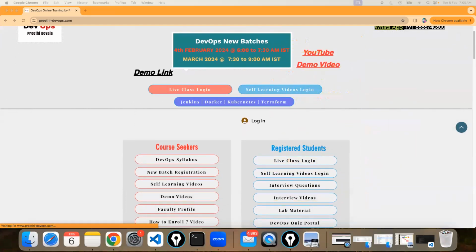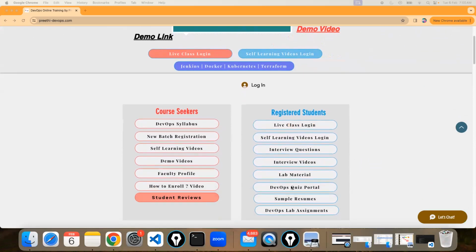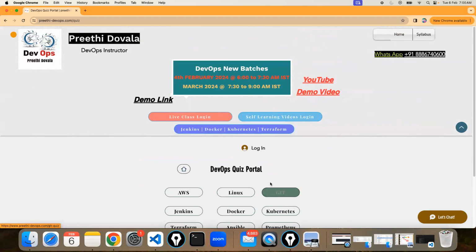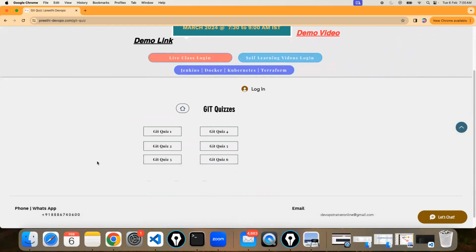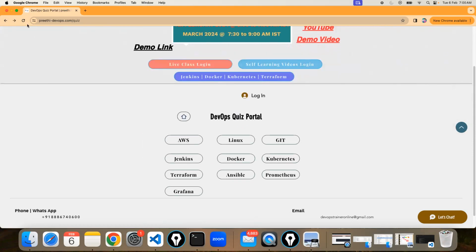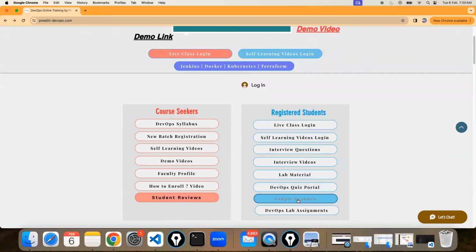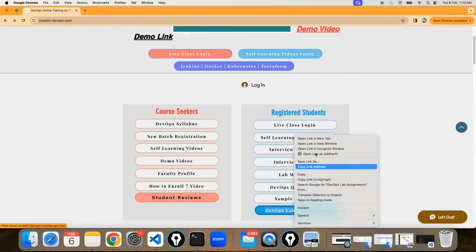Then you have your quiz. Go through this quiz. I think you can take up till the second quiz. These two you can go through. Once that is also done, here you have hands-on scenarios, hands-on on Git, interview questions, lab assignments.